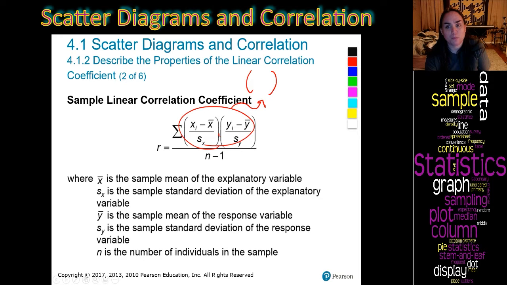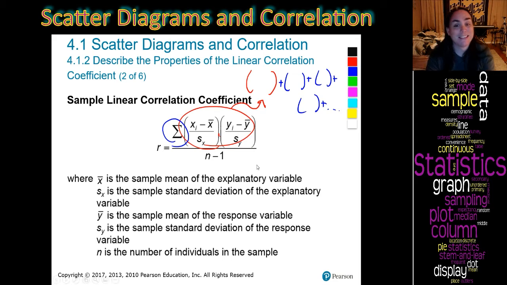Now, this symbol right here is sigma. Sigma means summation. So that means you're going to be adding other values together. And you're going to add together however many values there are, which should equal n. N just means the number of individuals in your sample, the number of ordered pairs, the number of rows in your table. Once you've added all those things up, you get some big grand total. You just divide it by n minus 1. So if there were 10 rows in your table, you divide by 9.